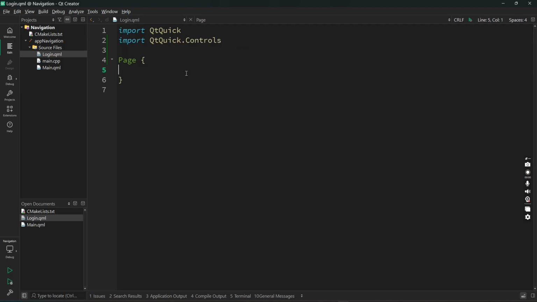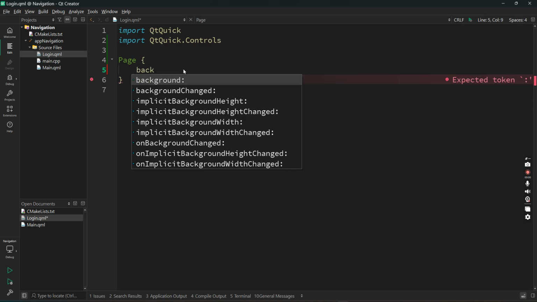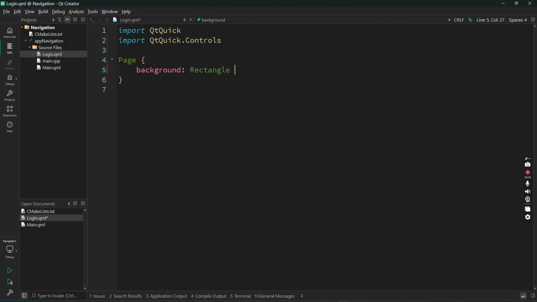So here we can have, let's say, in the page, what we do is we have anchors.fill parent first of all, or we can do that from outside. Let's see. The page should have a background. The background will be rectangle, and the color will be let's say black. Or yeah, for the login page, let's say the color is black, right? And after the background, we have content item.